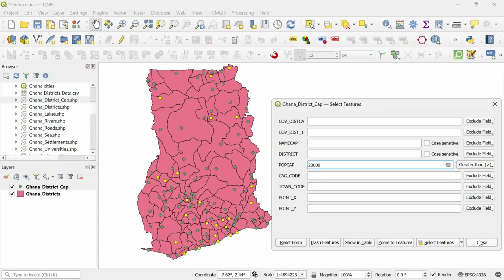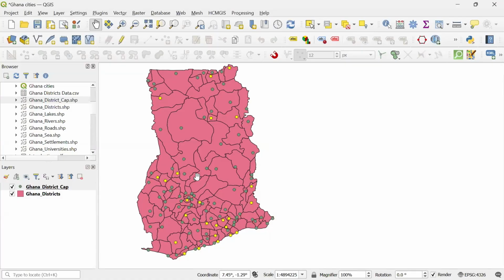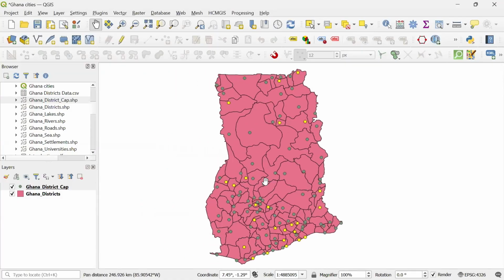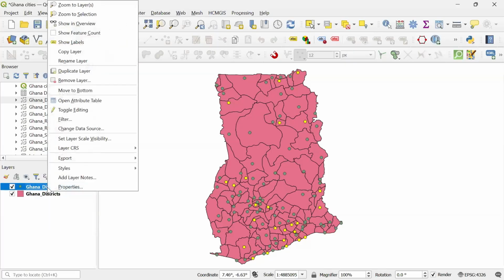Yes. So once you are done with that, then you close. Now, we also have another way we can select that, right? Maybe let me show you that way too. So now I'm going to add all the selected features for now. So you right click the same, right, and go to the attribute table.